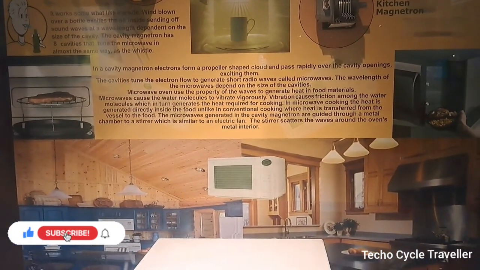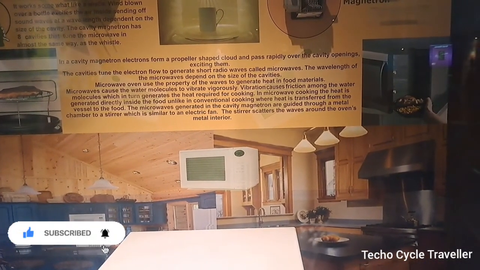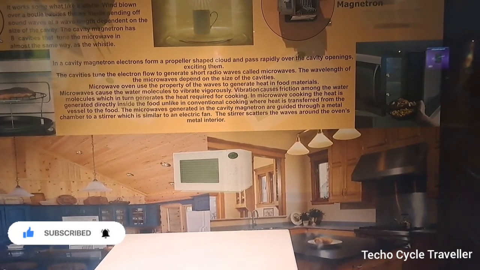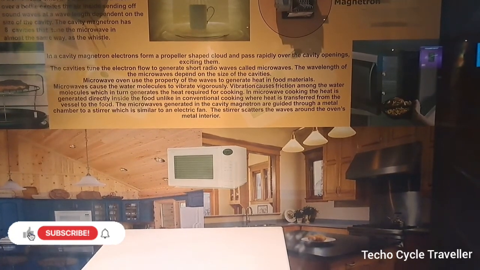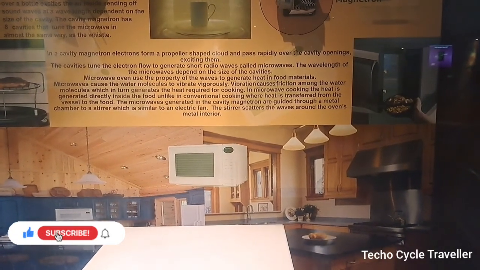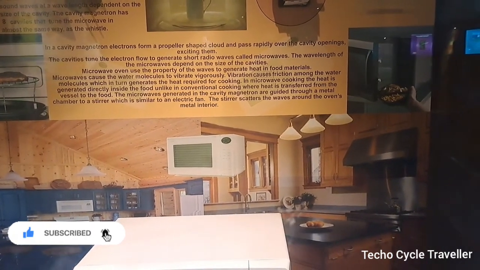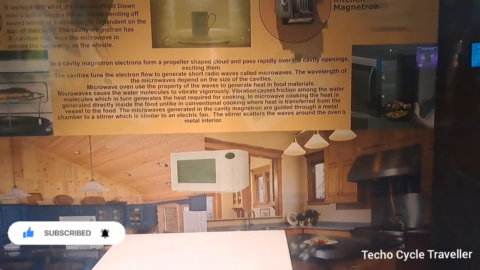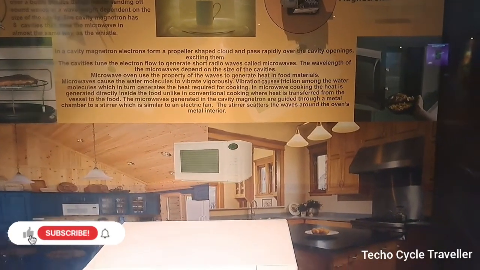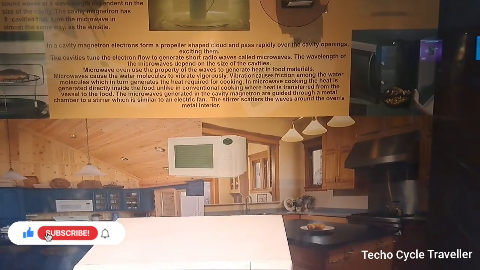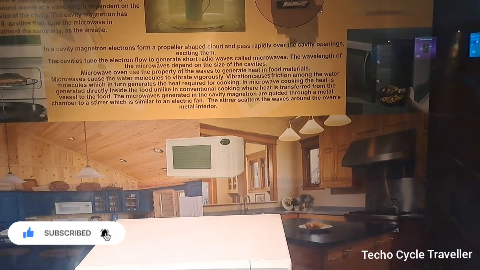Microwave ovens use the property of waves to generate heat in food materials. Microwaves cause the water molecules to vibrate vigorously. Vibration causes friction among the water molecules, which in turn generates the heat required for cooking. In microwave cooking, the heat is generated directly inside the food, unlike in conventional cooking where heat is transferred from the vessel to the food.